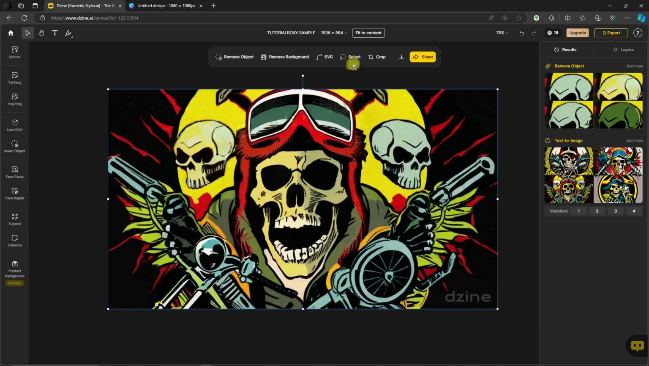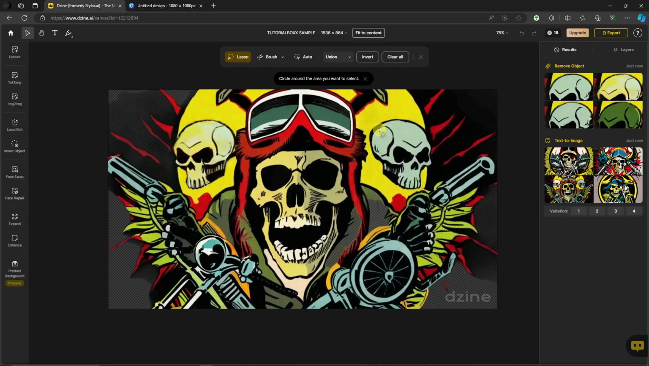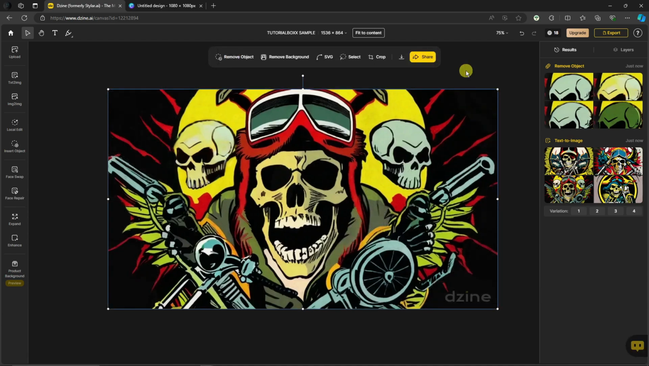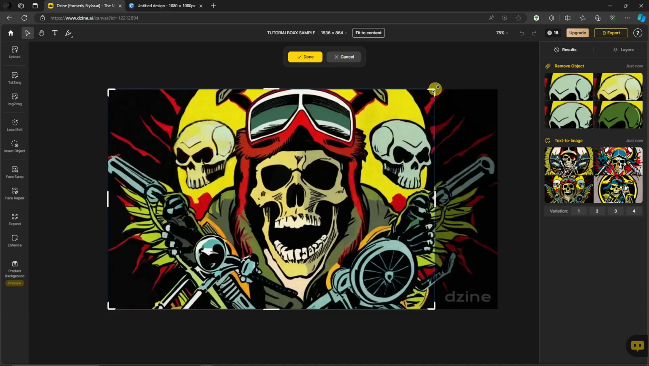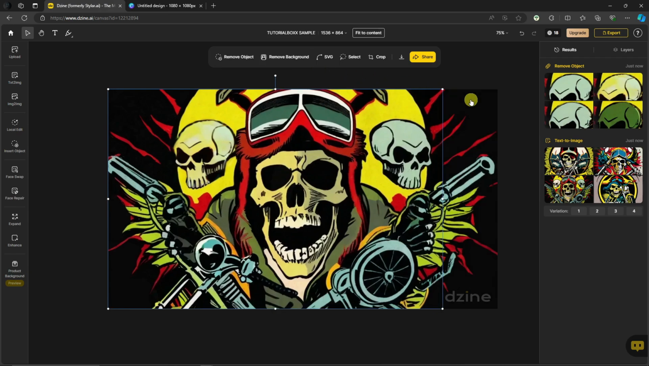Next up, we have select option here. You can lasso anyone you want there. For example, I can lasso that one. I can edit, remove, insert, duplicate, or delete. Basically, that's it. You can also invert them, and so on and so forth. We have the crop option. Basically, as the name suggests itself, you can crop the image as it is.